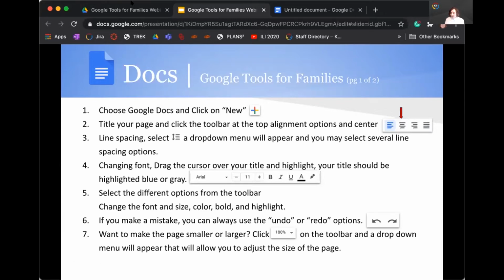Do we have any questions so far? Do you see anything in the chat? I don't think so. So I think we're good to go to move on to Google Docs.